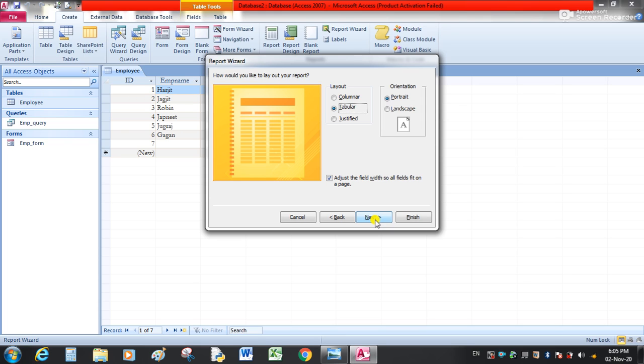Now we have to select the layout and the orientation of our report. So I'm selecting landscape here, and let the layout be tabular. Okay, now this is our checkbox, select this if you want to adjust the field width. Access will automatically adjust the field width according to the length of the field name. Okay, so click on the Next button.